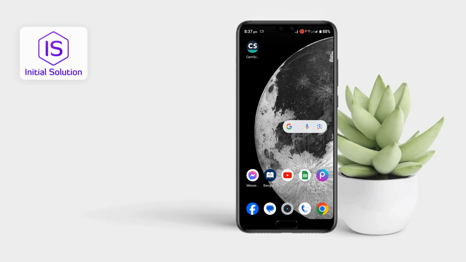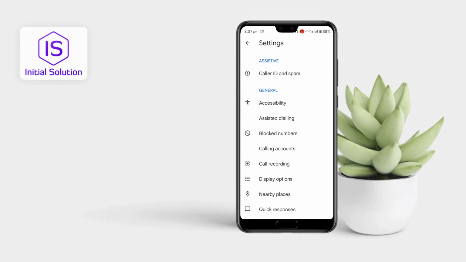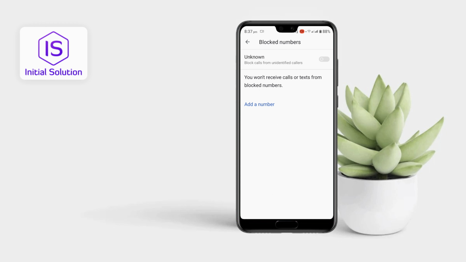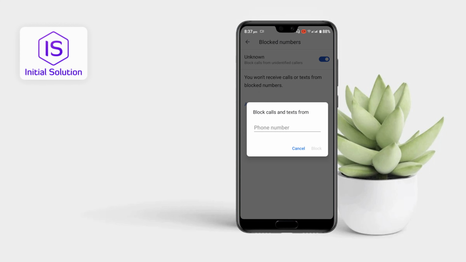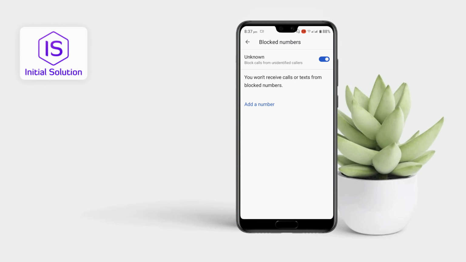So go to your phone app first, then tap on the three dot option, tap on settings, now go to block numbers and you have to turn on the unknown slider, and you can add a number specifically here. Add the number here and tap on block. After that you can block calls or spam text from here.